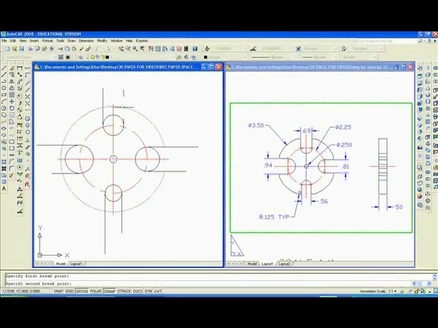F. Break. F. I hit F and then the space bar. Break. F, space bar, first point, second point. And I keep going. Break that circle. F. From here to here. Break that circle. F, enter.